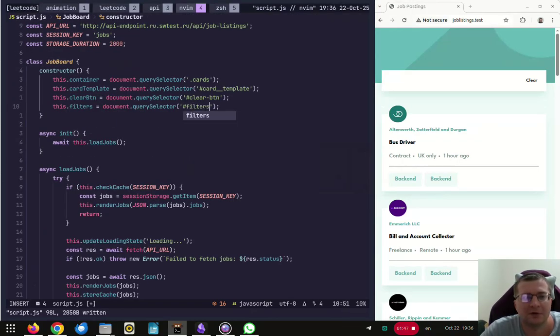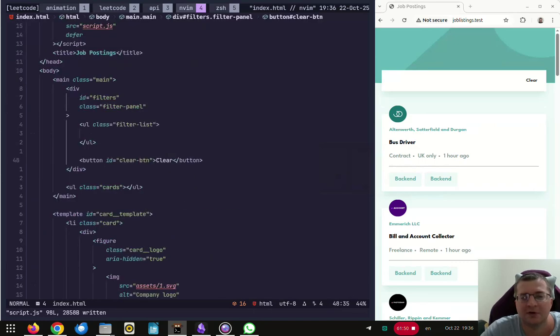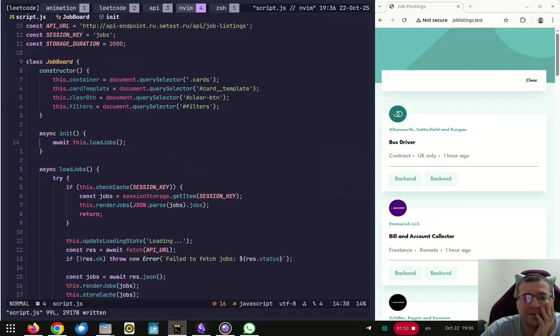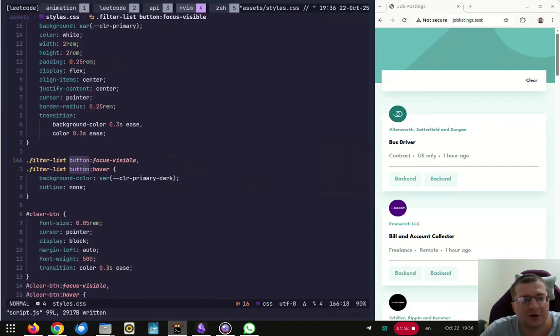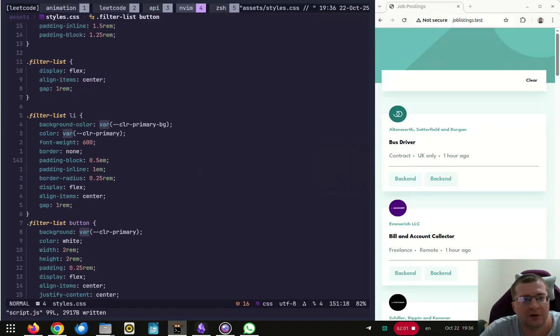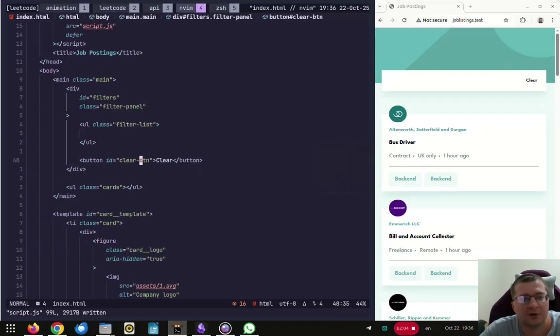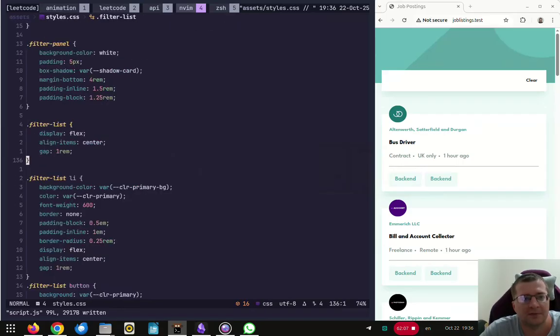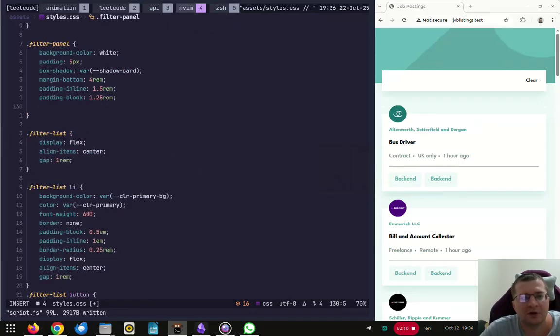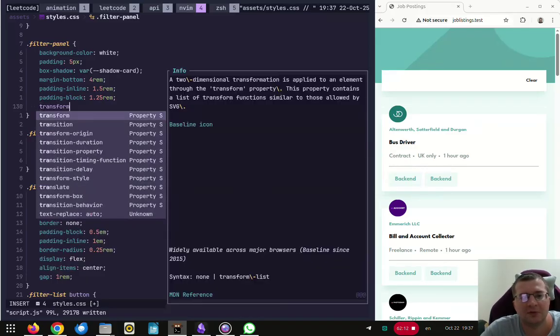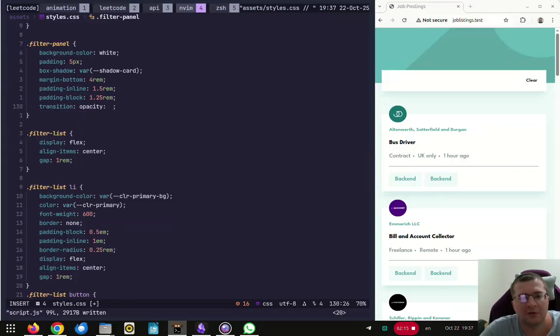Filters. Right, we're gonna populate the filter list using that, just easier. And one more thing: filter panel filters, which is kind of the same, but whatever. Transition, opacity, 0.3, ease in out. Okay, got some transition.